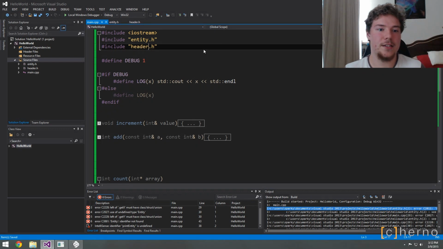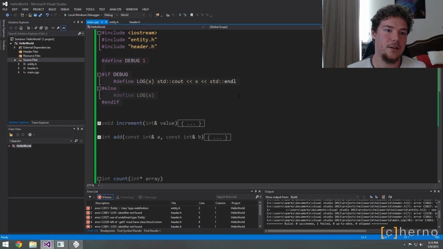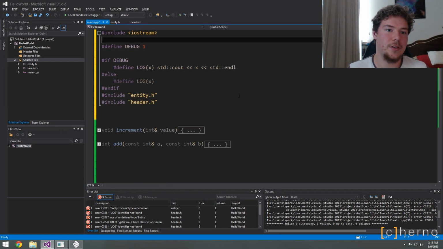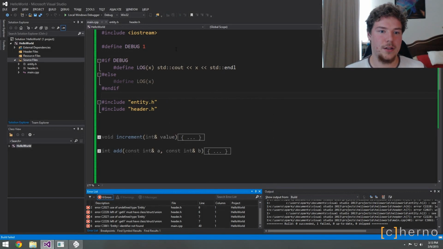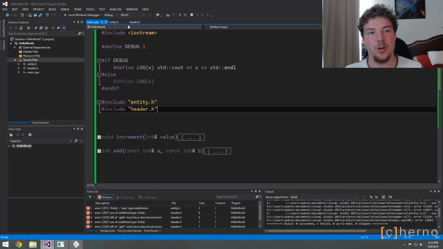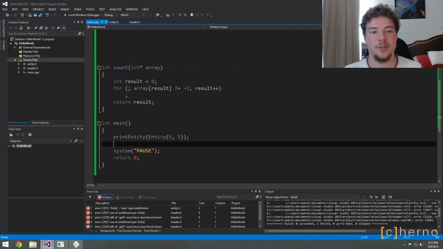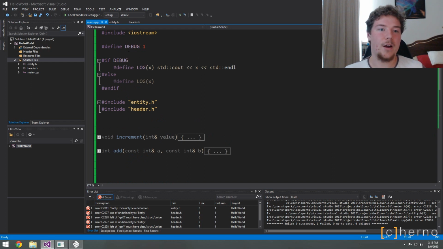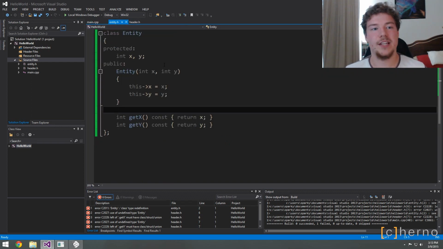If I do something like this, what do I end up with? I end up with a bunch of stuff. But I end up with a redefinition of entity. Why? I'm not including entity twice. No, I'm not. But I'm including header, which includes entity, and then entity itself is being included as well, because I want to do something like this here. How do I fix this? Well, you need to use something called a header guard.